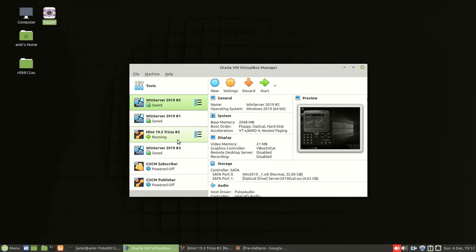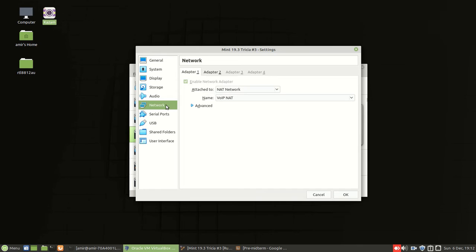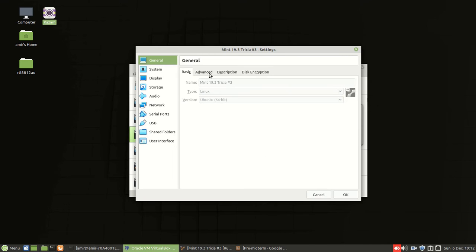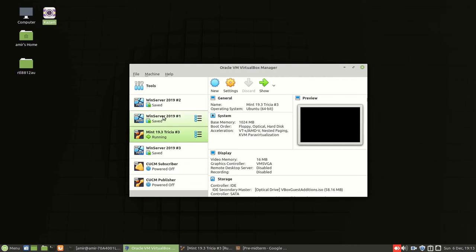Now as you can see, I've created two interfaces. The first one is NAT network, which VMs can communicate with each other within the VirtualBox, and the second one is bridge adapter, which is meant to be a connection between host and the VMs. And don't forget to allow all in promiscuous mode so that you won't be restricted by anything.